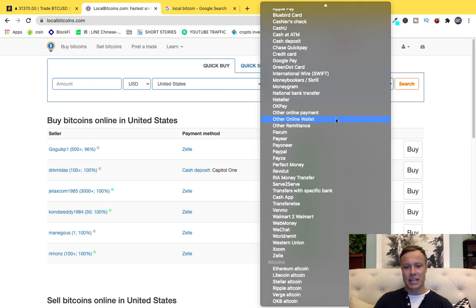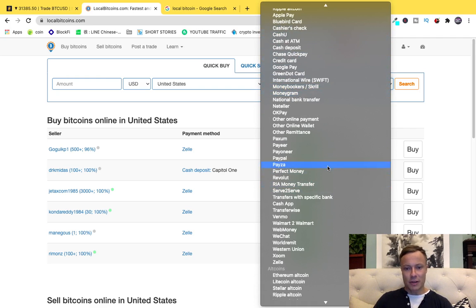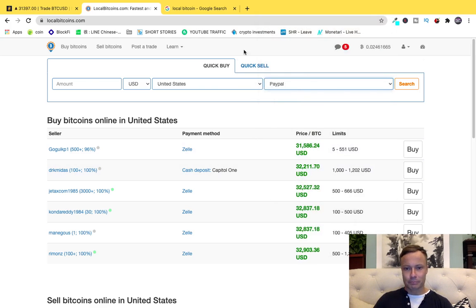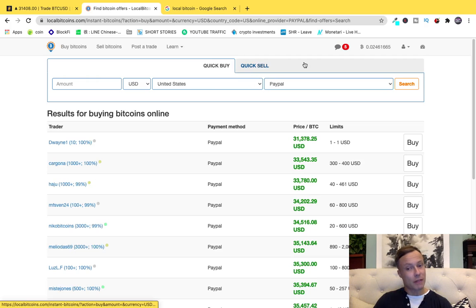So what you'll see here is a variety of different ways in which we can pay. Okay, so obviously in some countries, some people may not have access to all types of modern banking systems. So there's a variety of different ways that we can pay. Okay, so what I'm going to choose today, just because a lot of people have heard of this, is PayPal. Once we've checked all this, we can then click search. Make sure as well we're looking under the quick buy. You can also come here to sell Bitcoin in a variety of different countries.